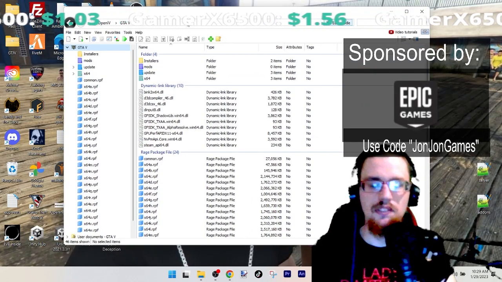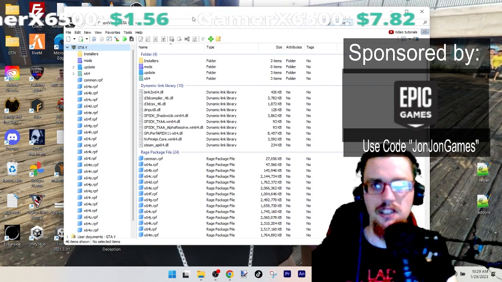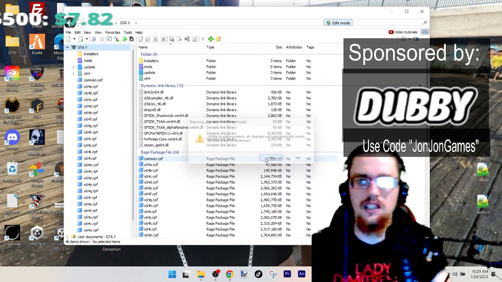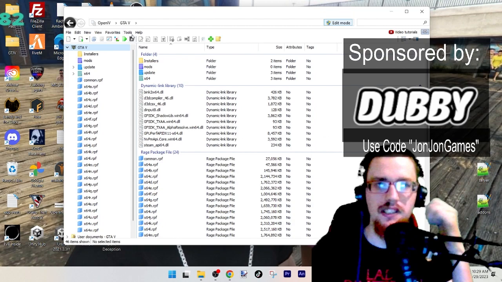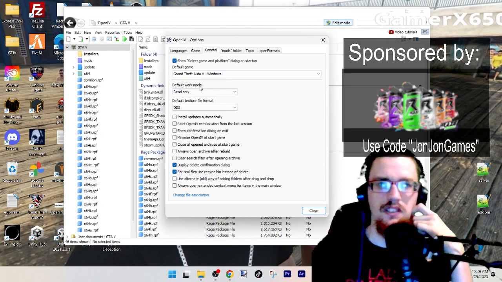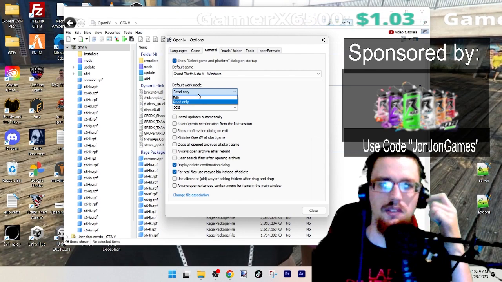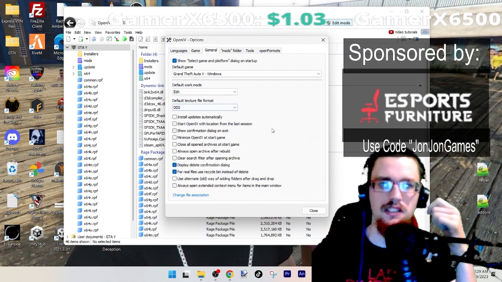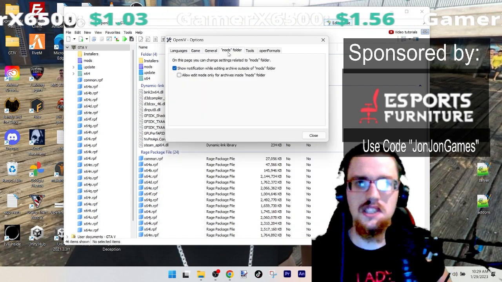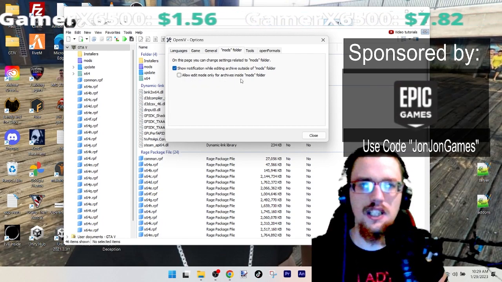Now, every time you go to OpenIV to edit, like install a mod, you can't edit anything because it's not in edit mode. For it to go into edit mode every time, you need to go to tools, options, where it says default work mode. Yours is going to be set to read only. Go to the drop down menu and select edit. You'll be in edit mode every time you open up OpenIV. So let's go to our mods tab right here and select allow edit mode only for archives inside mods folder.